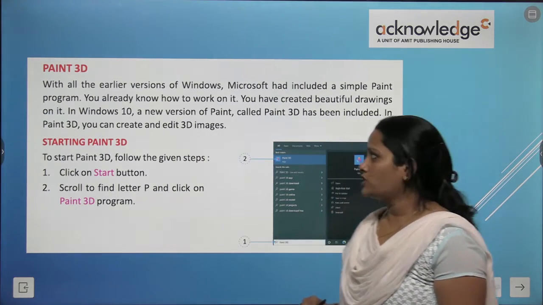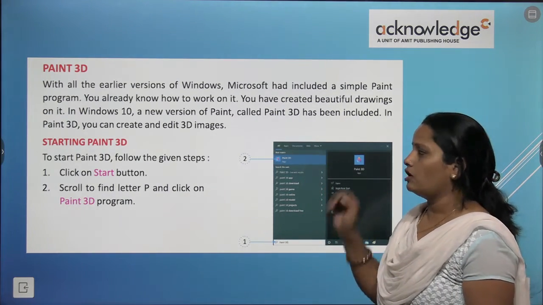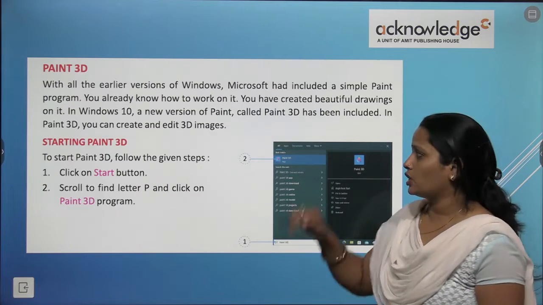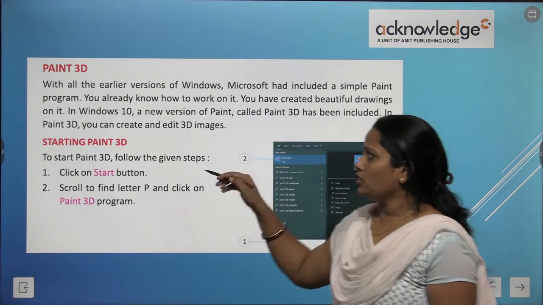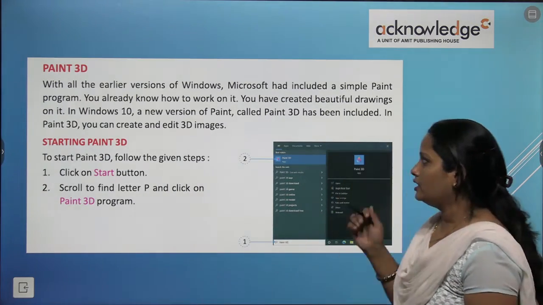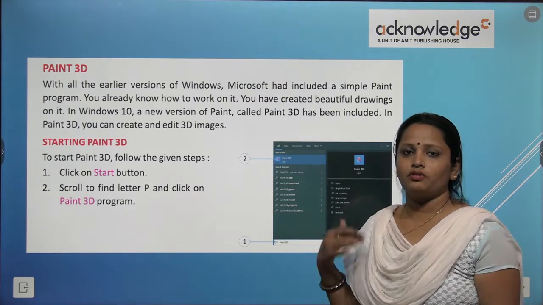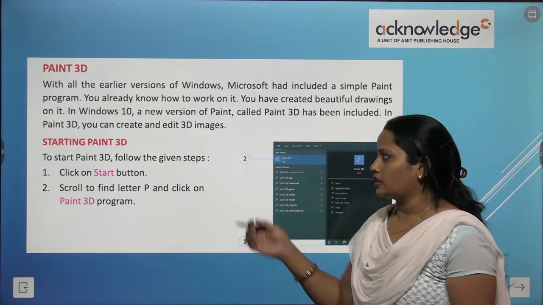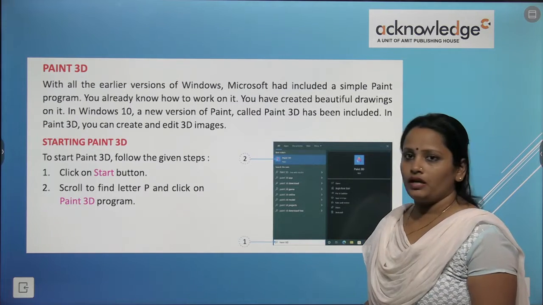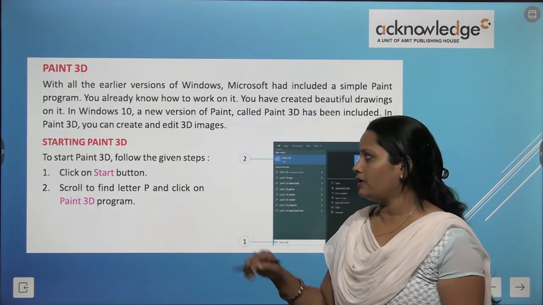In Windows 10, a new version of Paint called Paint 3D has been included. In Paint 3D, you can create and edit 3D images. So, Paint 3D में हम 3D images को बना सकते हैं. Starting Paint 3D. How can we start Paint 3D?